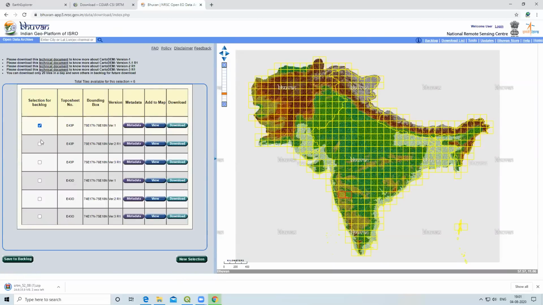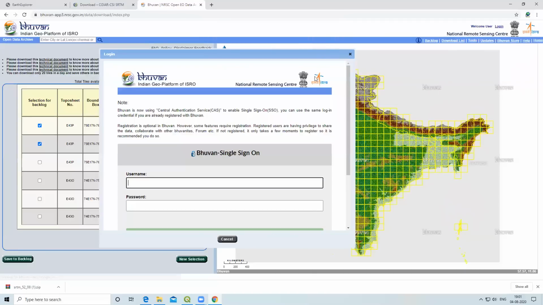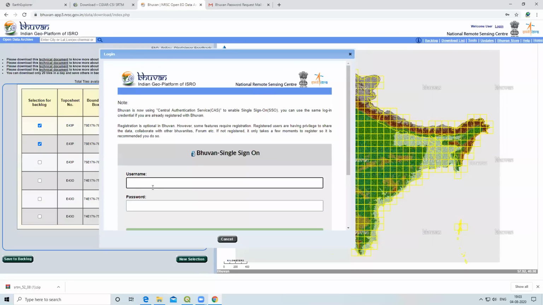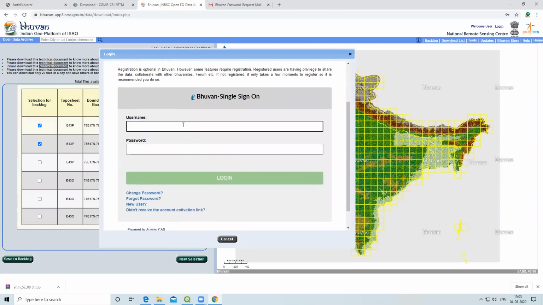First I will select this. Suppose I want to download this image. I will select download. It is asking me that you need to log in before downloading the data. So I will click on OK. We need to log in here first. Now I will enter my username and password. If you haven't created one, there is an option below, New User. You can create your account. Click on login.